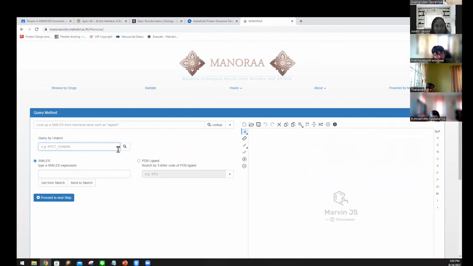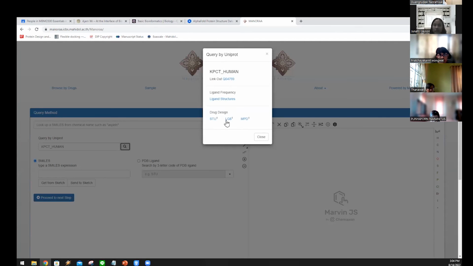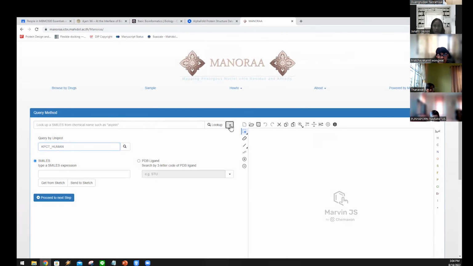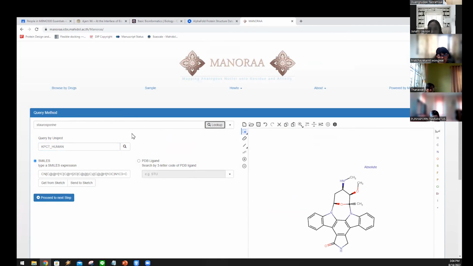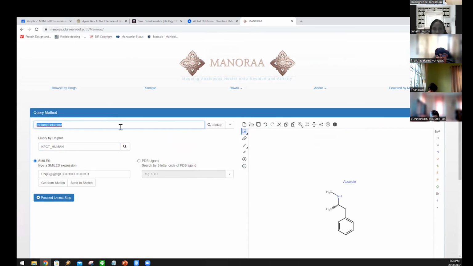For example, in here, you can put a UniProt code like protein kinase C, KPCT_human, like this, and search. And then you can search into the ligand structures. And then you can also search from the drug molecule, such as staurosporine, like this. You can search anything like methamphetamine. Look up. See, it will help you convert the structures.